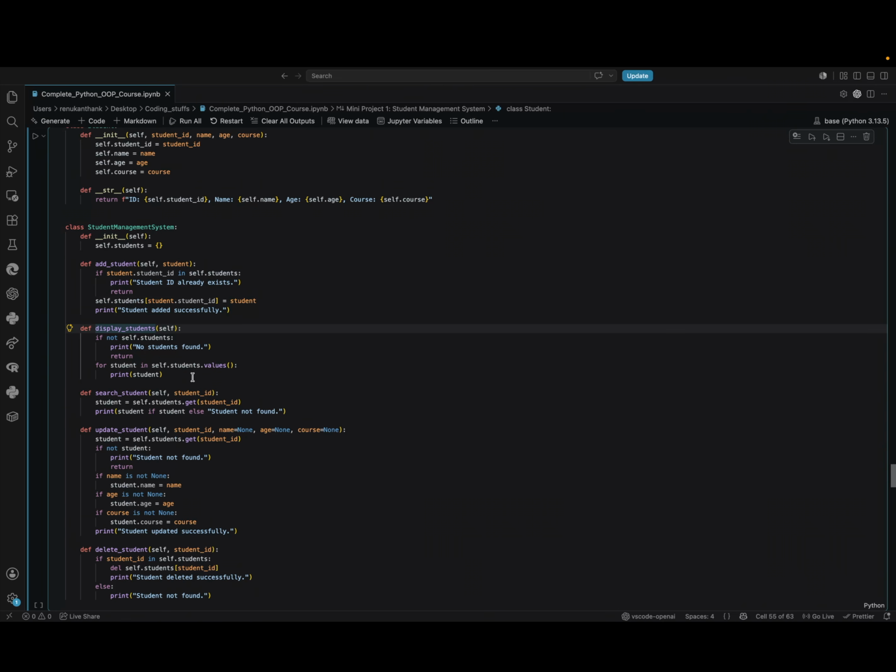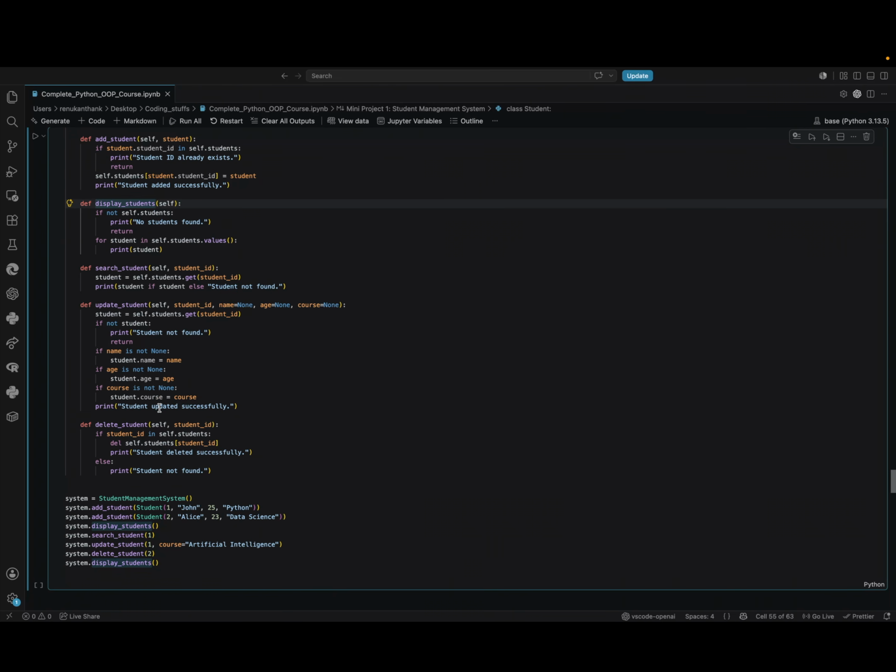The displayStudent method loops through every student stored in the dictionary. If there are no students, it displays a message saying no students were found. Otherwise, it prints every student's details. The searchStudent method searches using the student ID. If the student exists, Python prints the student's information. Otherwise, it displays student not found.